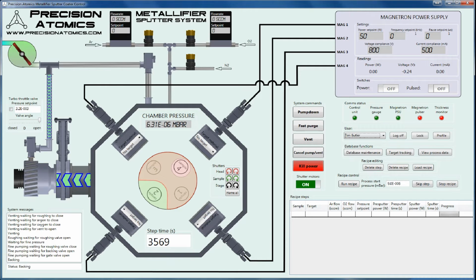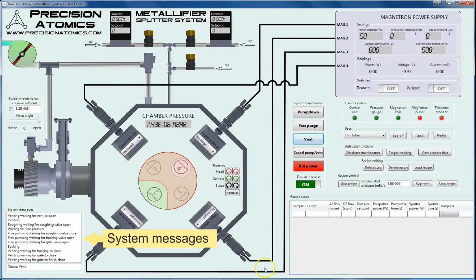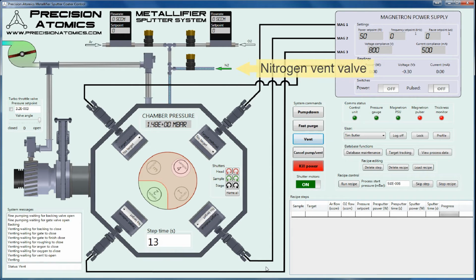To begin the process, the system is vented in order to load the samples and sputter targets. On pressing the vent button, a series of operations are executed. First, the turbo pump is switched off. This is followed by the backing and gate valve closing. When the system has reached the required state, a valve opens to admit dry nitrogen vent gas. The valve states are indicated by moving chevrons in the system diagram.